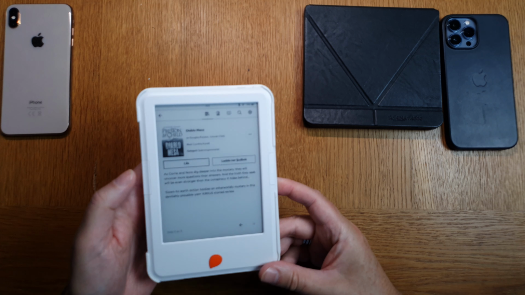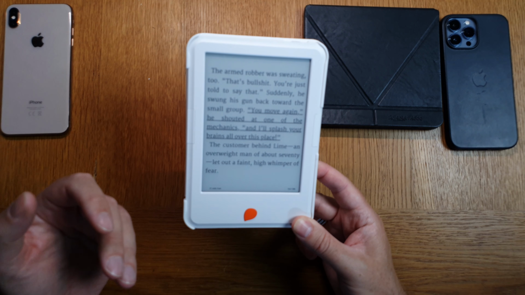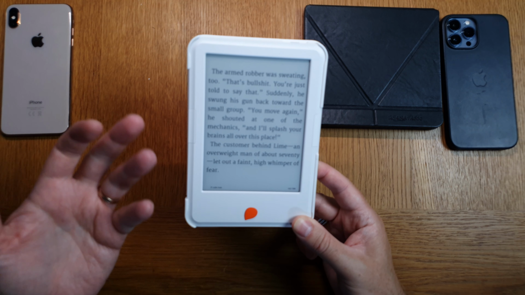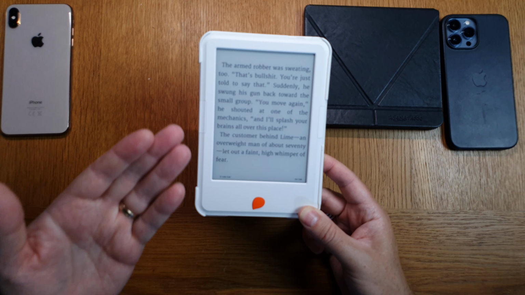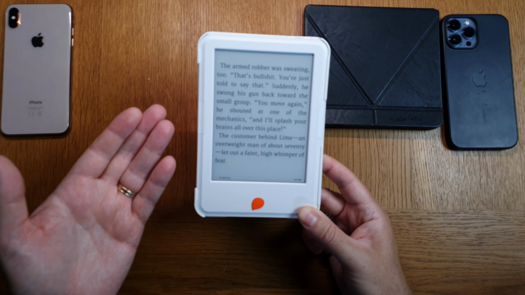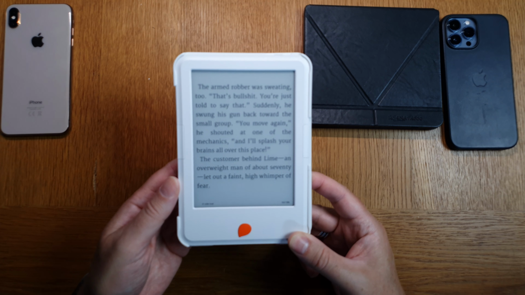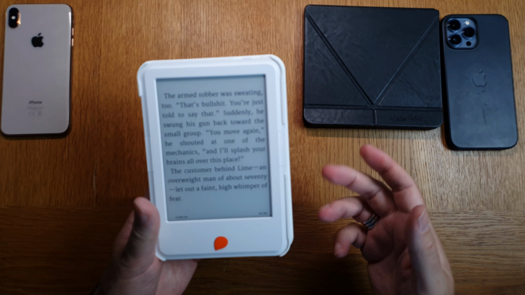But with an ebook reader, you can read better the more light you have outside or inside. The more light you have, the better the screen gets. So outside in direct sunlight is great on an ebook reader. So that's a huge difference.